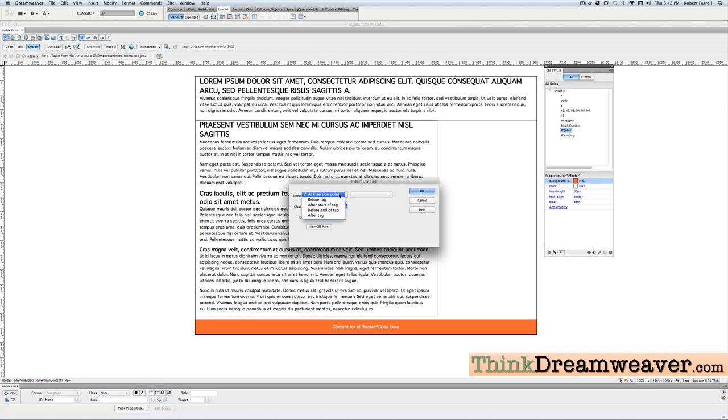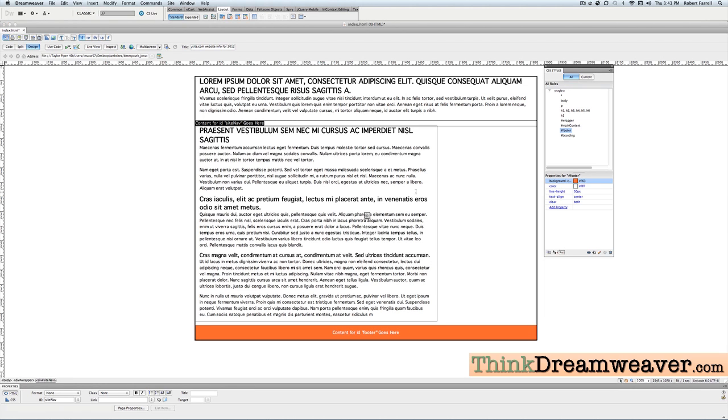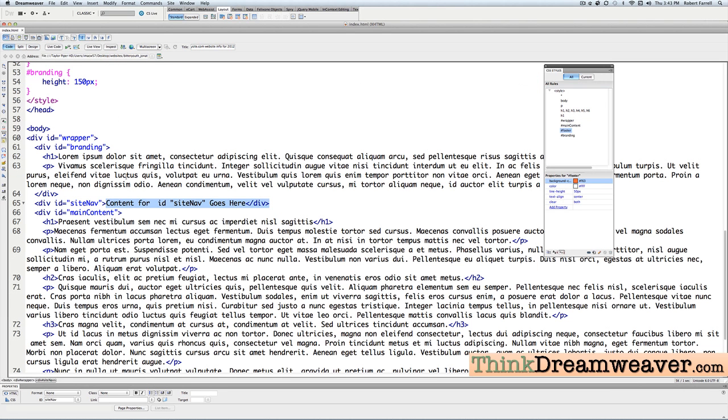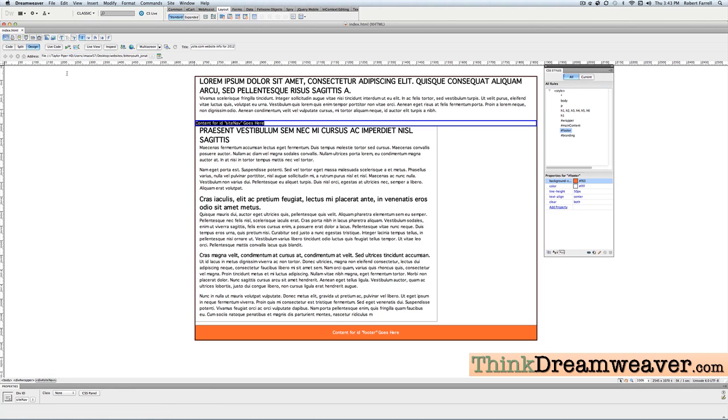So I want to insert after, in this particular case, I can say after the branding tag, or I can say before the main content tag, we're going to insert a div tag called site nav, and I hit OK. Now, if you're magically thinking that the site nav is going to just appear over here to the left, that's not going to happen because that's not what we asked it to do. Go to your code for a second. It did what we told it to do. We said put a site nav before main content. So if you look here, that's exactly what it did, but there's no rule for site nav.